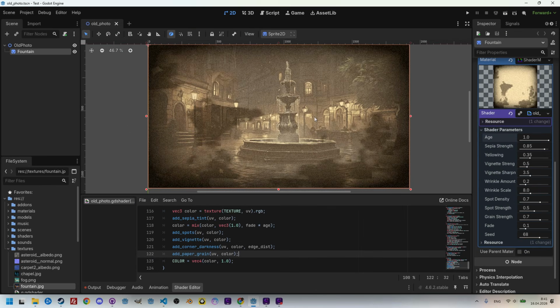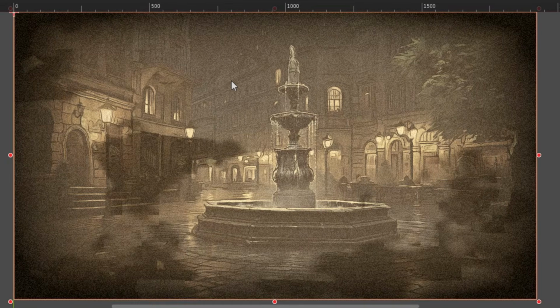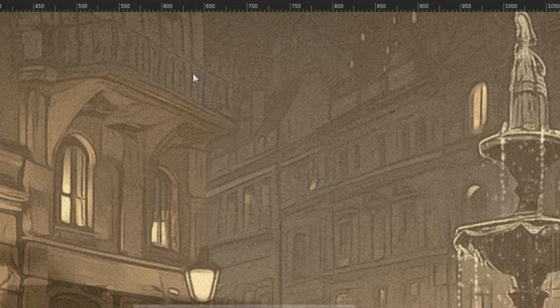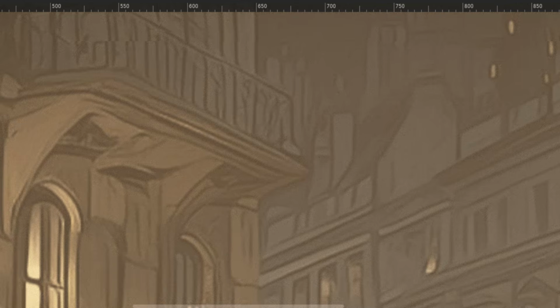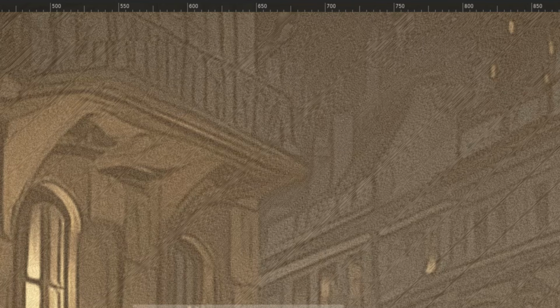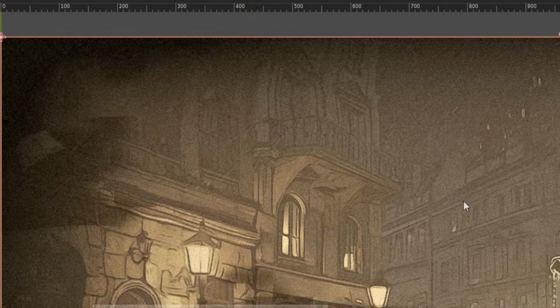We are done. I'm not entirely sure how the grain will look after YouTube video compression, but on my screen I can see a very convincing result. Let's just increase the zoom factor. Yeah, hopefully you can see something here. And if I change the grain strength, now it's gone. Now it's the maximum. All right.